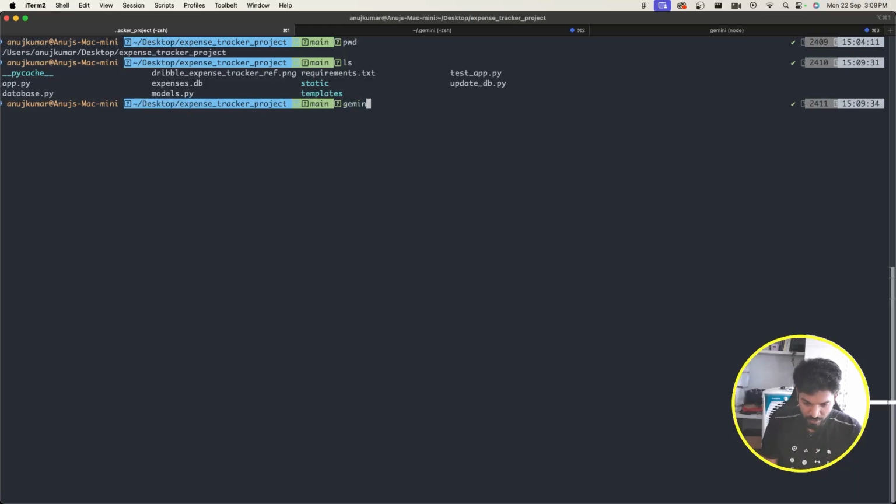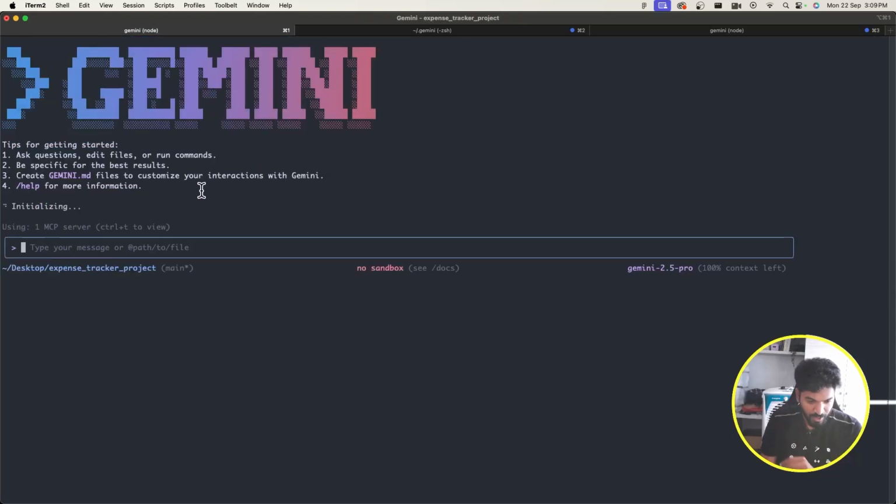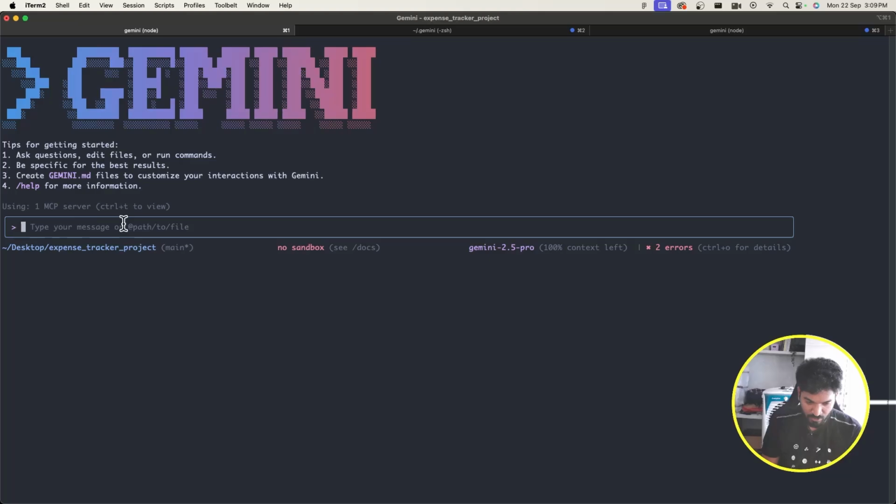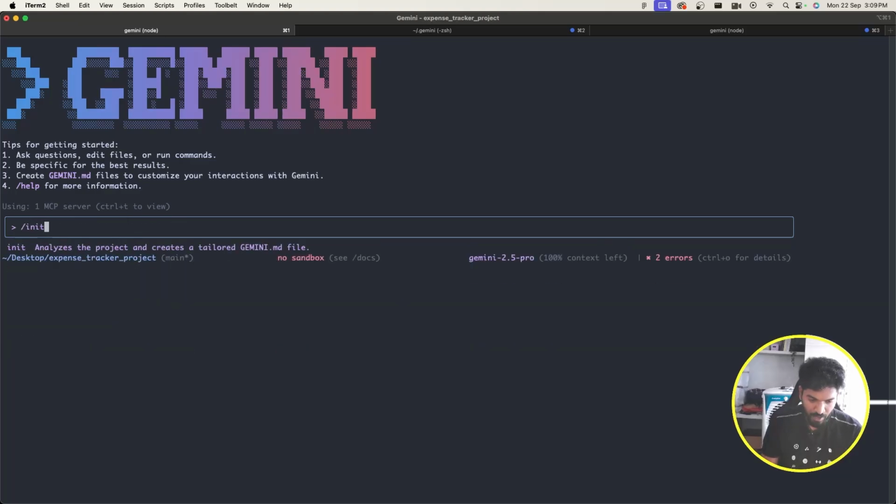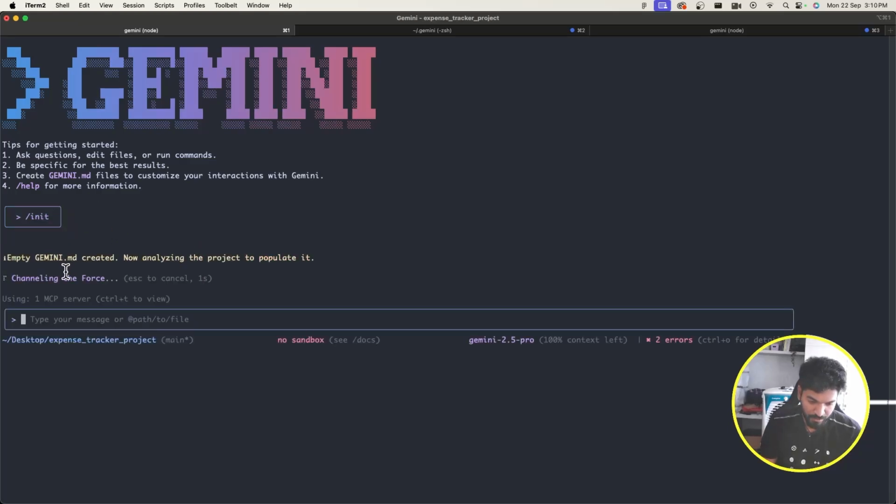Then what we're going to do, we're going to go inside, write Gemini, so that we enter into the Gemini CLI. And once we are here, we are going to do this, right? So /init. And this is what we'll do. See, the command is saying analyzes the project and creates a tailored Gemini.md file. And this is what I said earlier, right? So let me press enter and let's see what it has created.